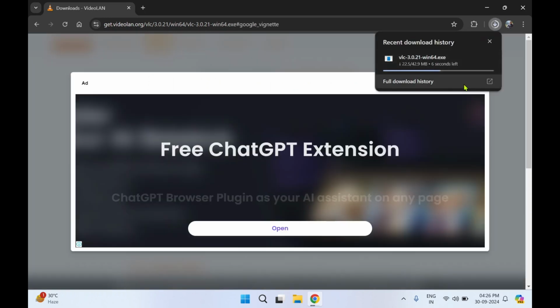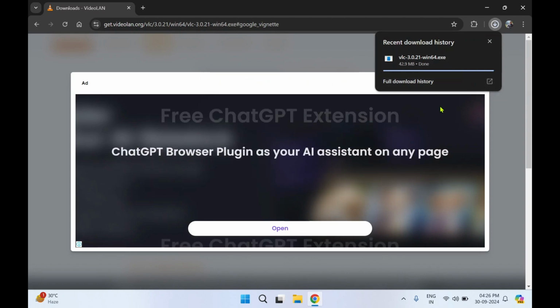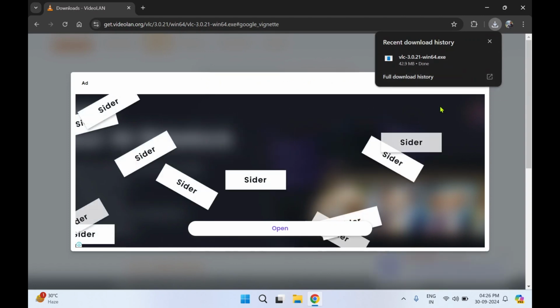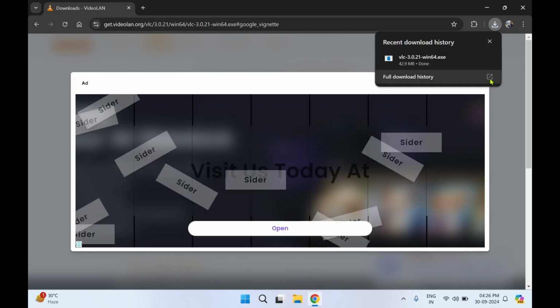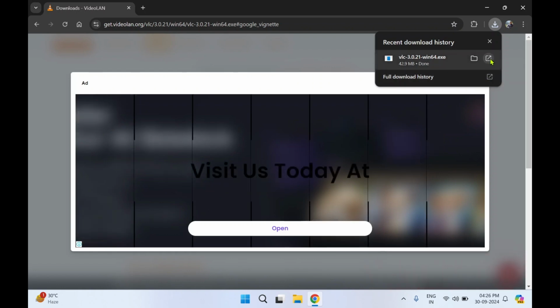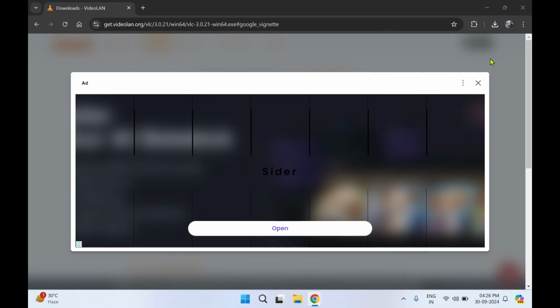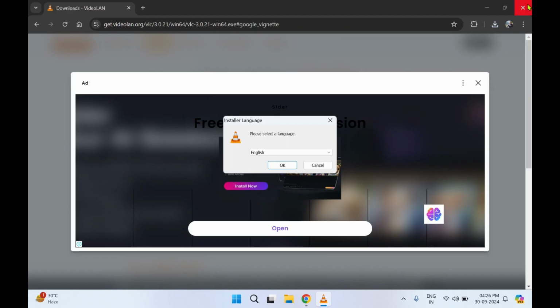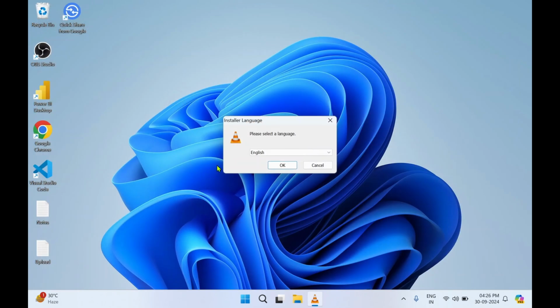This will take a minute to get downloaded. Alright, so our file has got downloaded. I'll click on this open. Once clicked on open, you will get a pop up. You need to select yes. Okay, I'll close the web browser. Alright, so it's the installer.